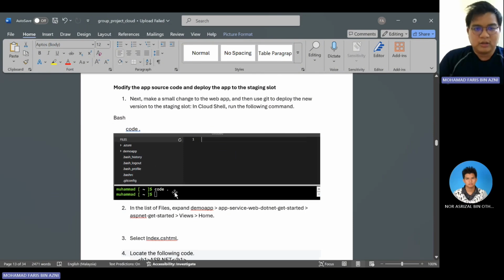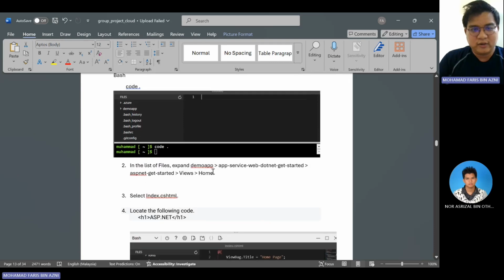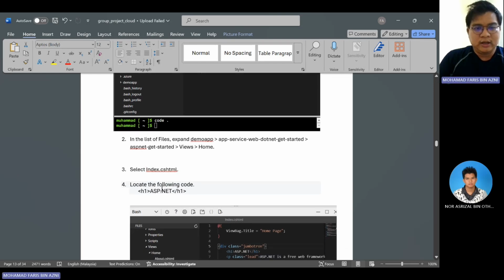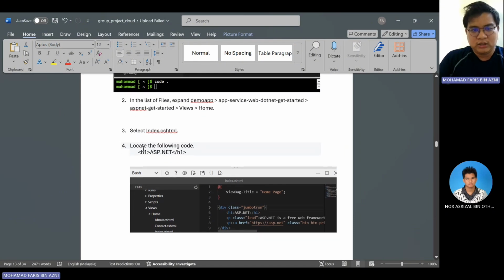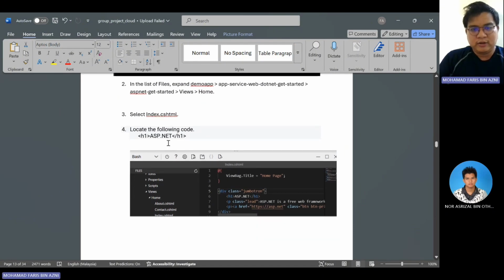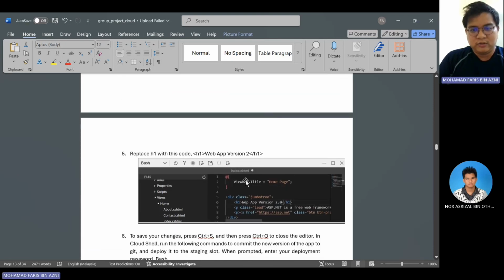space dot. So like this, and you will go to this, choose the file where we want to demo app and choose the ESP for to view home. Select the index dot CSHTML. So we are changing from ASP.NET to replace this code, we change to the web app version 2.0.